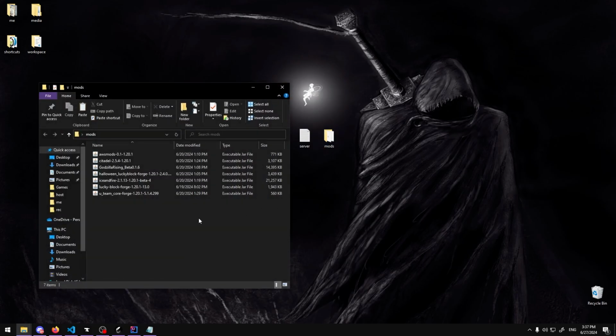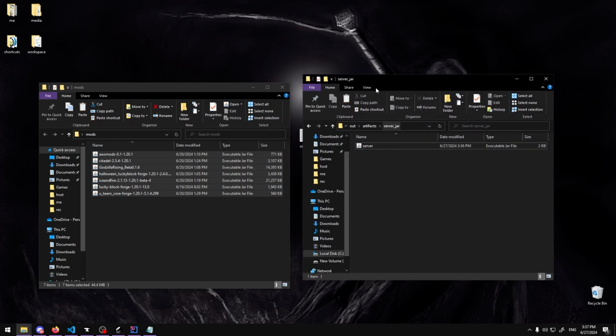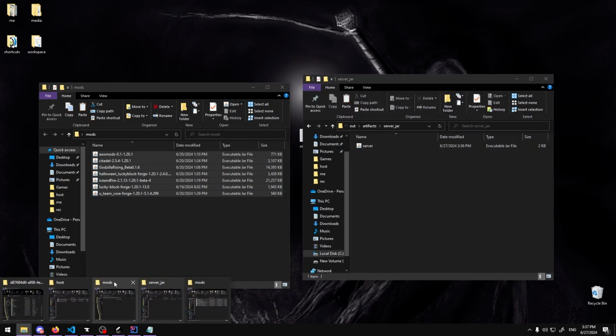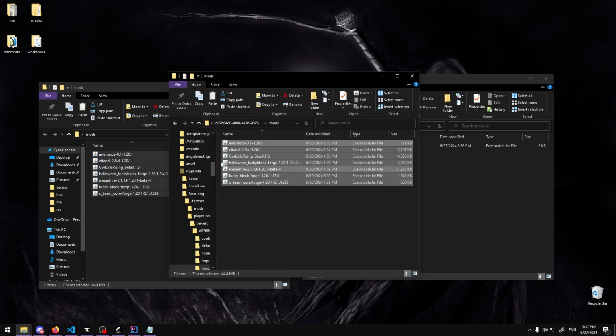We have some mods here. I don't have this in the description. You can add any mod you want, but make sure it matches the client-side mods exactly, or it will not work, and the game version that we downloaded. Go into the server here, and then mods, and paste these.